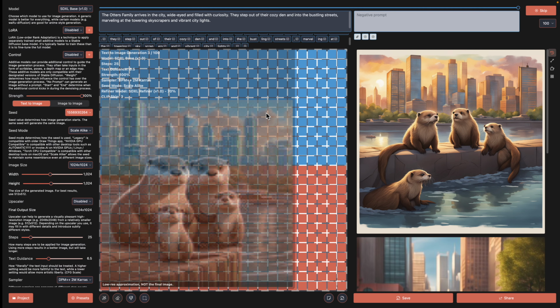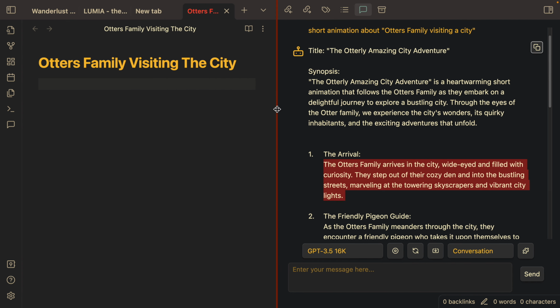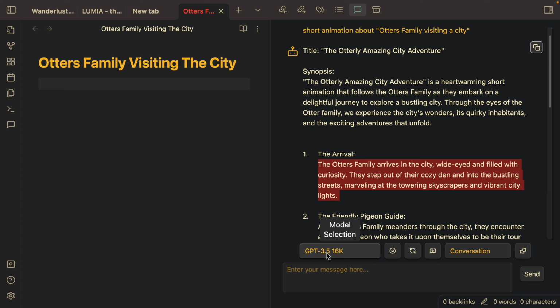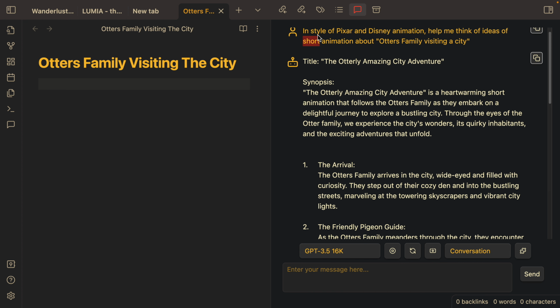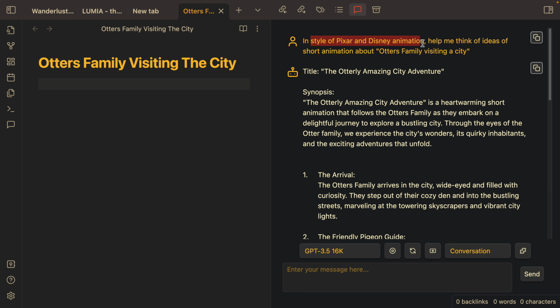So I jump into AI. This is actually OpenAI ChatGPT 3.5, not the smartest one. The smartest one is GPT-4. But anyway, this is the most accessible. Let's say: short animation in the style of Pixar and Disney animation. Think of ideas of short animations about an otters family visiting a city. This is something that you can write yourself, right? That's actually the most fun. But I'm just wondering if we can keep pushing it and see where the AI is going to take us, even though I know it's not the most humanly correct.